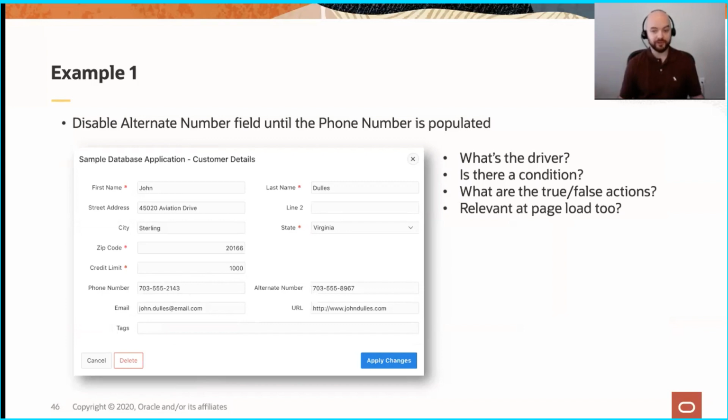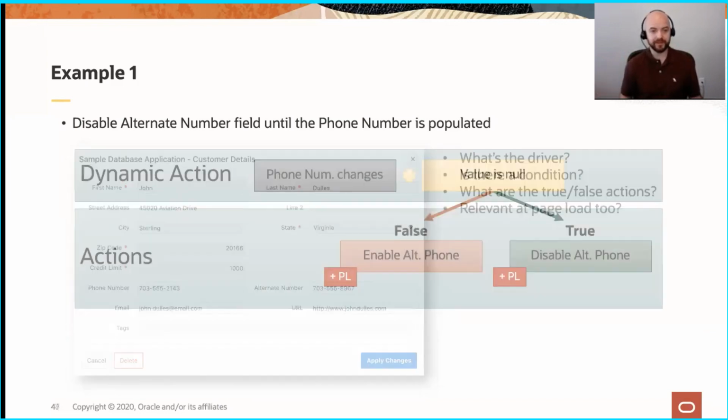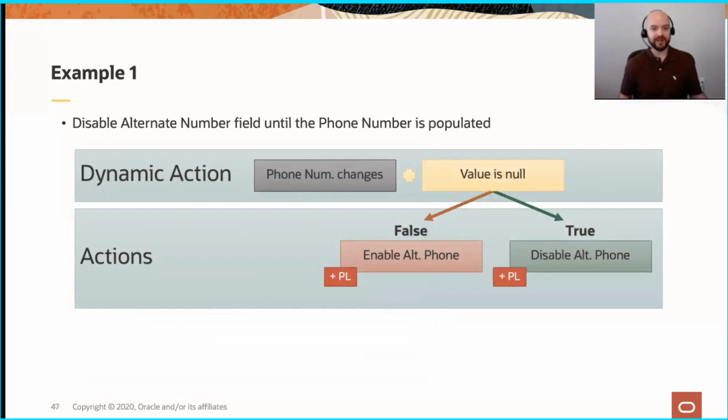Is page load relevant? It is, because when you think about it, when the page loads, even if we haven't changed the value of phone number, we need to enable or disable the alternate phone number field, right? So this is what it ends up looking like. When the phone number changes, the value is null, we disable alt phone. Otherwise, we enable it, and we take page load into account.